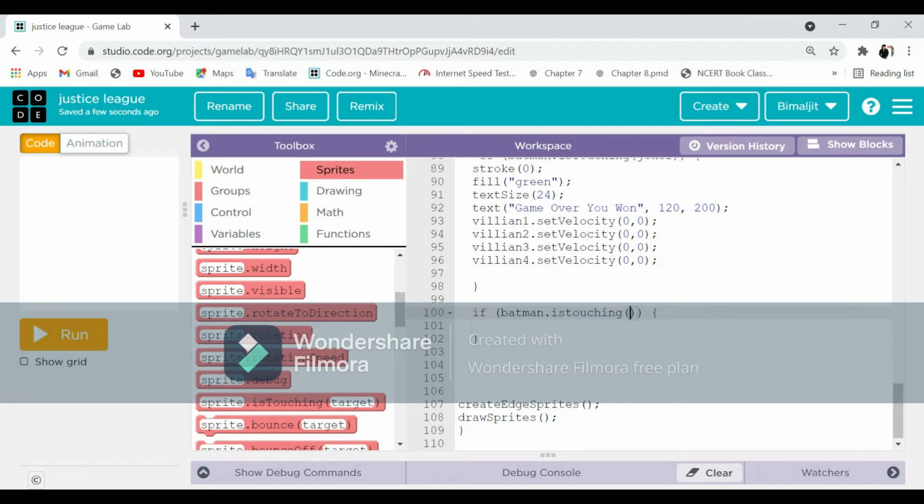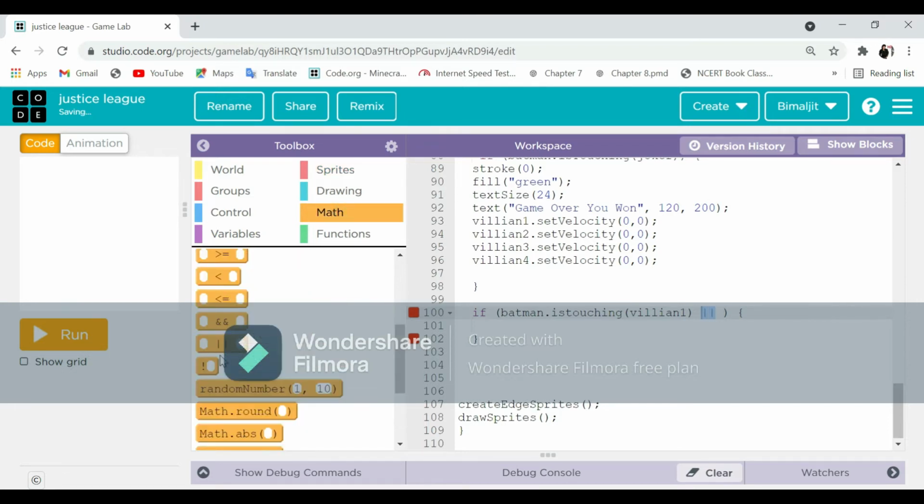What is the target's name? First let's give it as villain 1. Now we will not write villain 1, villain 2, villain 3, villain 4 and all the walls separately. We will come over here, give a space, and then give this condition. This is known as the OR condition. In coding it is known as OR. You can also drag and drop it from here.